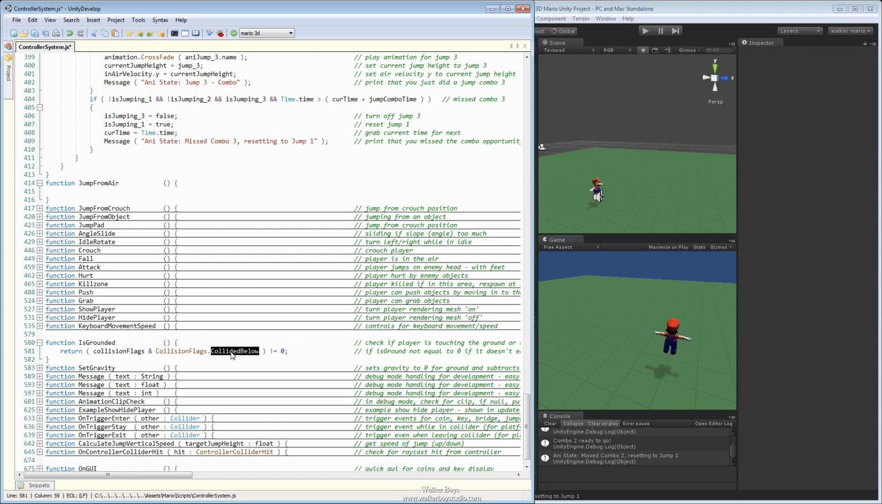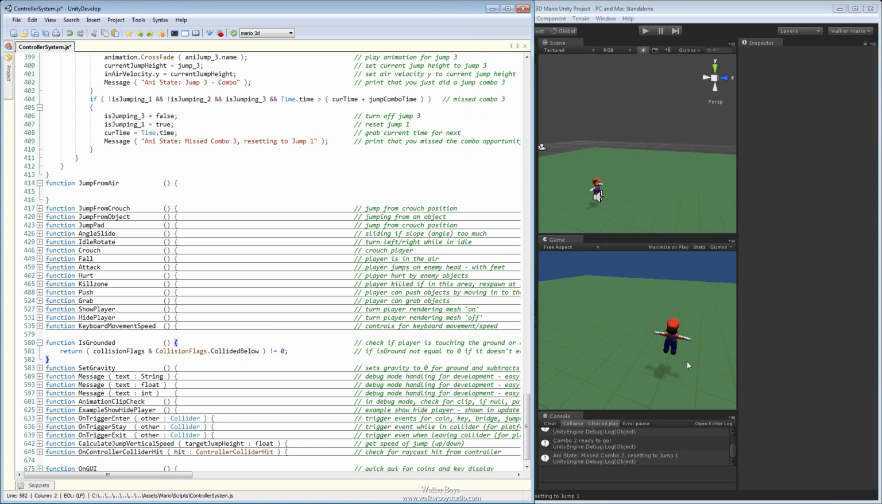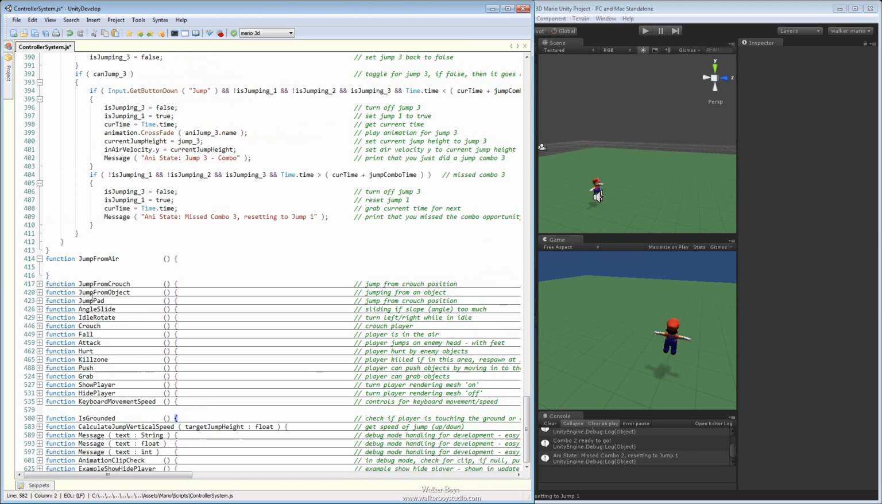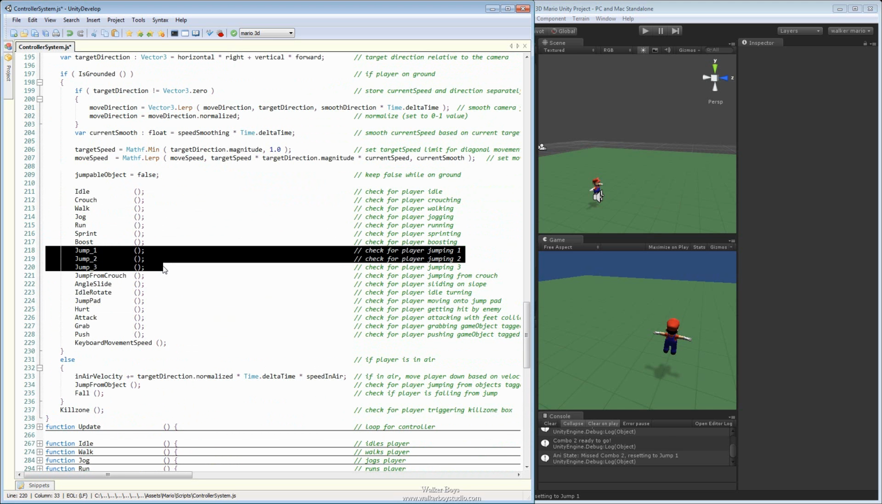The collided below is similar to, if you remember, the 2D Mario. We have the character controller, and the character controller has an option for what is being collided with. On this one, we have collided below. We're looking for something being touched by the ground. If the bottom of the character collider hits an object below it, it's going to return true. Up on the top part, we have the character being on the ground. If it's on the ground, it's doing the jump 1, 2, and 3. So the only way to check for 1, 2, and 3 is if the character is on the ground.